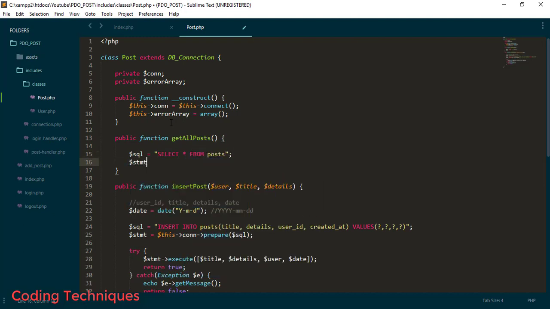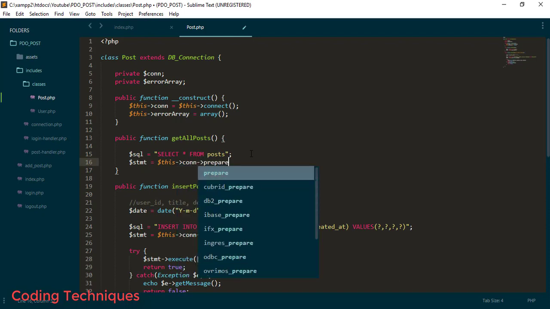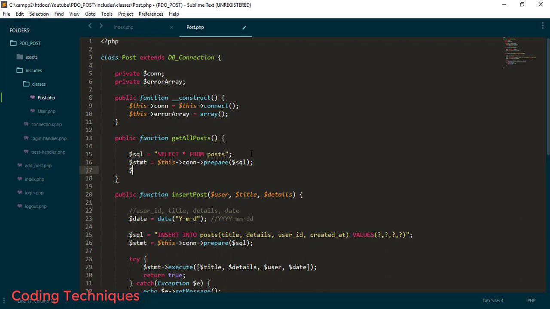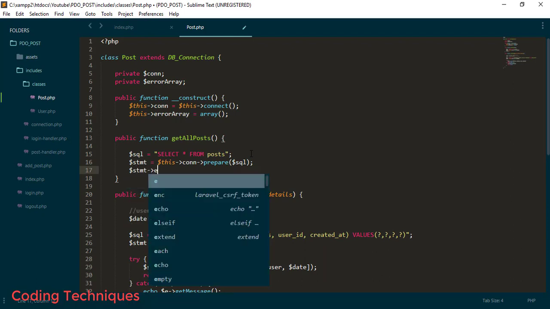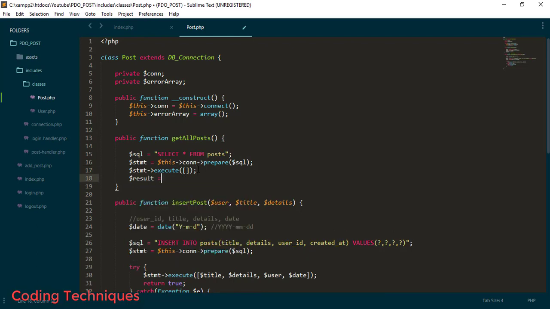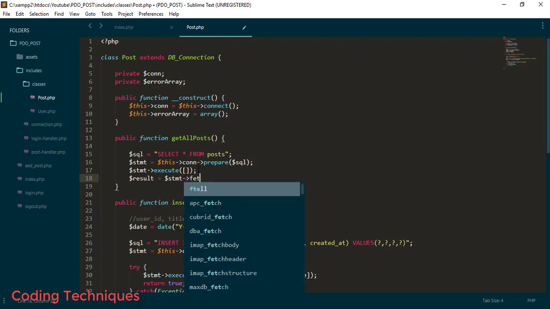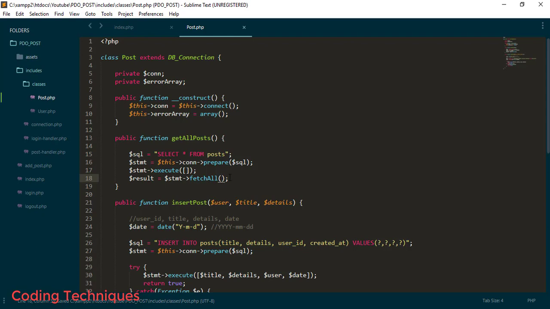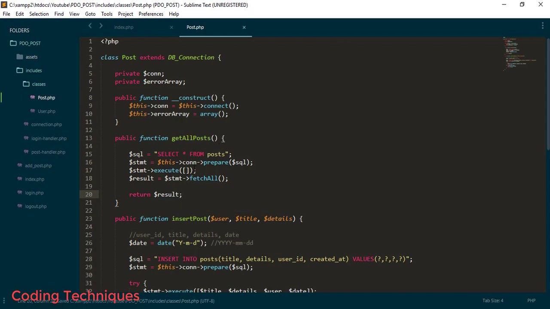The next step is to create a statement: statement equals this connection prepare SQL. Then I have to execute it to get all the posts from the database, so I'm going to write statement execute, and I give an empty array here because we don't have to supply any ID or anything else. So it's going to be empty. Now I'm going to write result equals statement fetch all. I have used fetch all here because we will get more than one post. If there's one, it's okay, but if there are more, it will get all of them. The last thing we have to write here is return the result. All the posts will be stored in the result variable, and I'm going to return this result, which means all the posts.